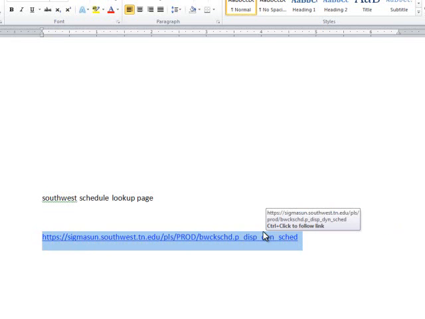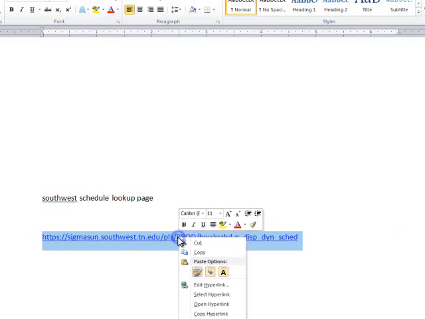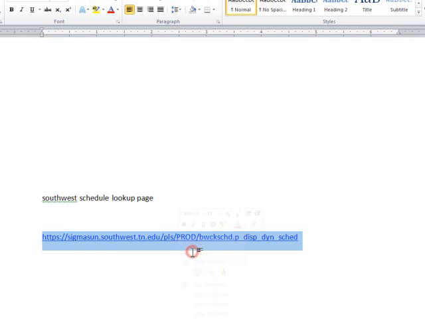Move the mouse cursor over the highlighted text and right click. Move the mouse cursor over the copy option and left click on copy. Now let's open our web browser and go up to the address bar.